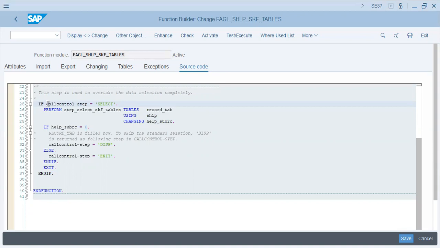Okay. So if we try to contain the logic over here, if call control step is select. Now select is used when you are accessing database. Okay, so perform step select SKF tables. Okay, and tables are record tab using SHLP, changing help subroutine. If subroutine is 0, record tab is filled.